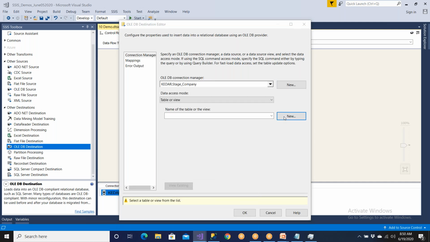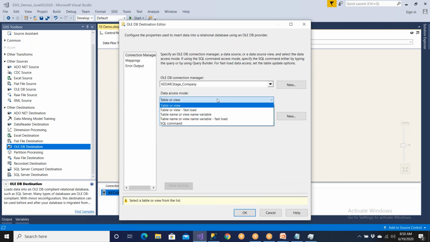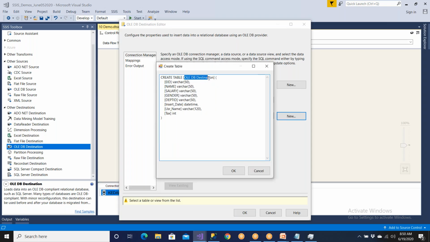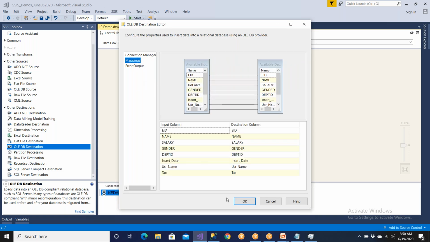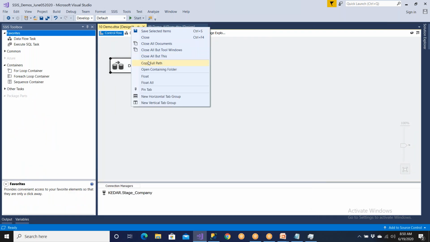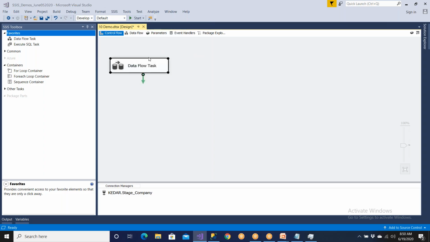Now you go and give the connection and create one file. Make sure that you're going to be using fast load. Now you give stage emp underscore raw file. This is the file name, the table name I wanted to create. Click on mappings. Fine, let me close all but this. So save everything. Click on the start button.